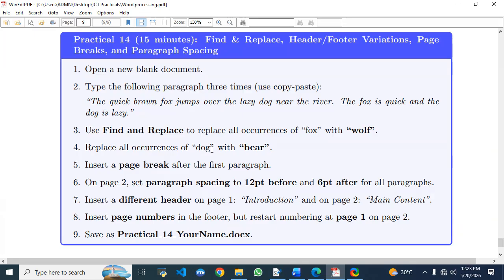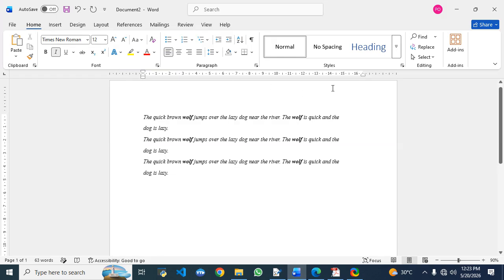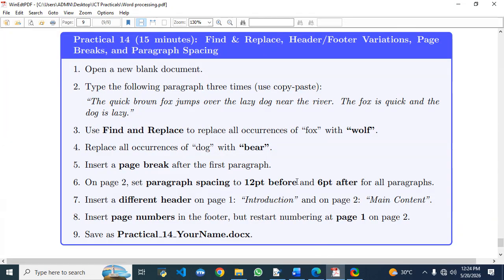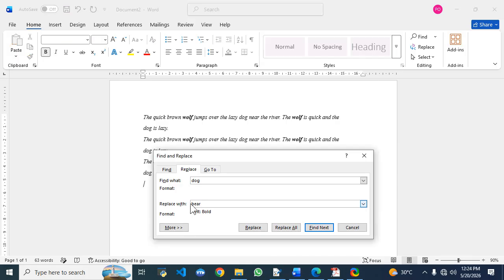Replace all occurrences of dog with bear. So we now go again under Home. Under find and replace, we click on replace. Where there was fox, we are finding now dog. You just type dog, isn't it? Yeah. Press the tab key to go to the next one. We are replacing dog with bear. So after doing that, you can see the font for replace is bolded because the bear here is bolded, isn't it? Yes. So for you to bold this, it is Ctrl+B, which we've already done when we were dealing with the wolf and fox, isn't it?